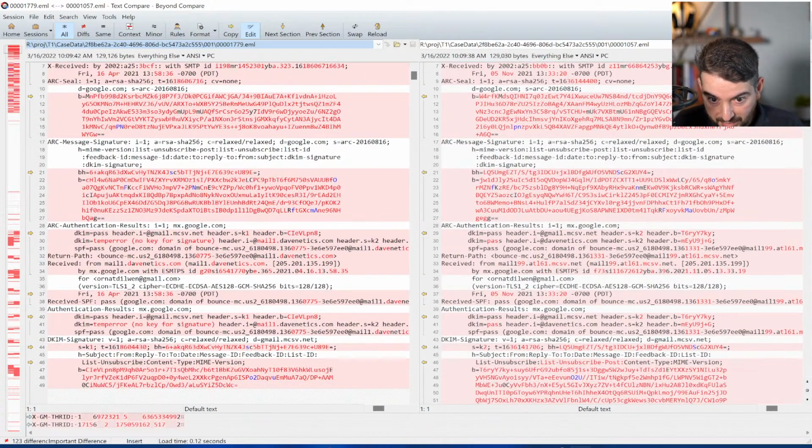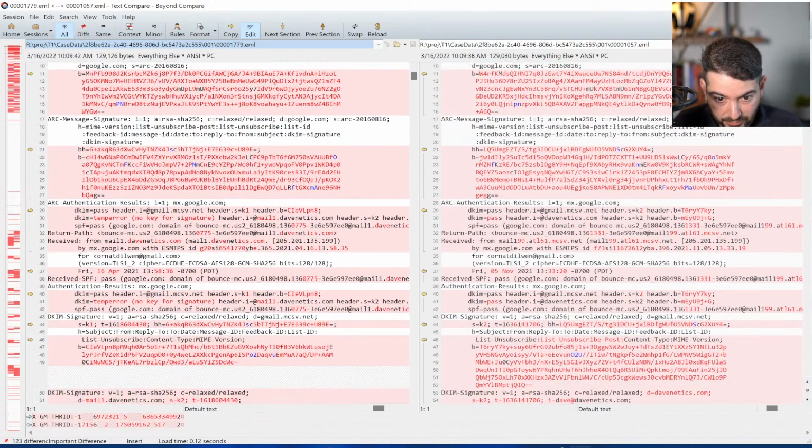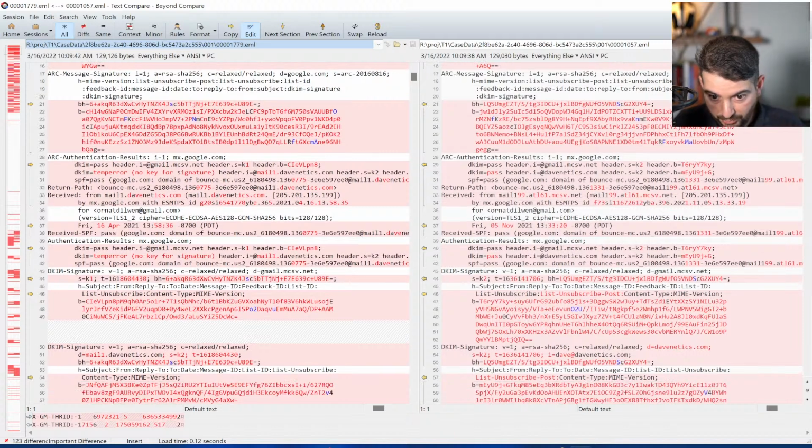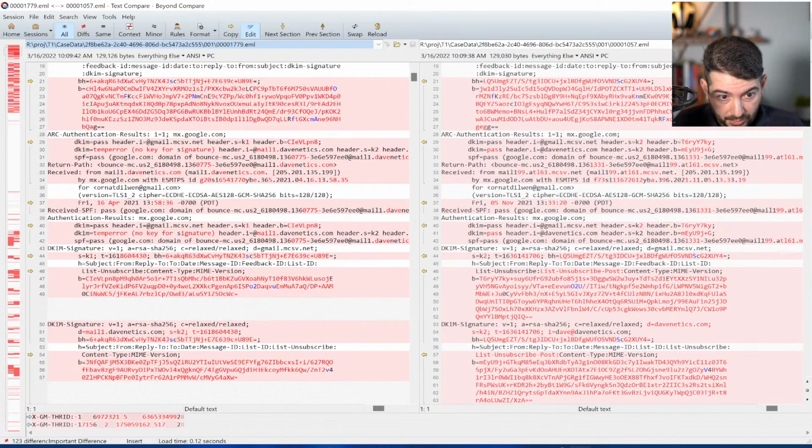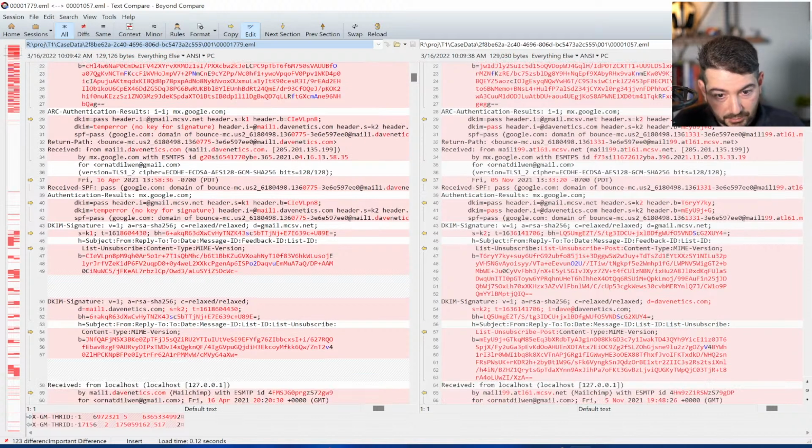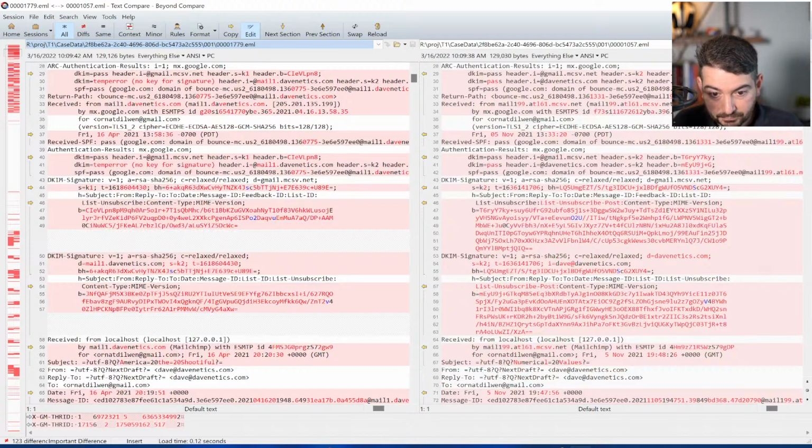And they do largely align so far. So they have the ARC signature, they have the authentication results. Here, the other one has a temporary error, no key for signature on this one. So that was an issue with, this is not the message I'm interested in, but this is the other one. So that's interesting. Apparently there was no key available for that at the time that Google checked it.